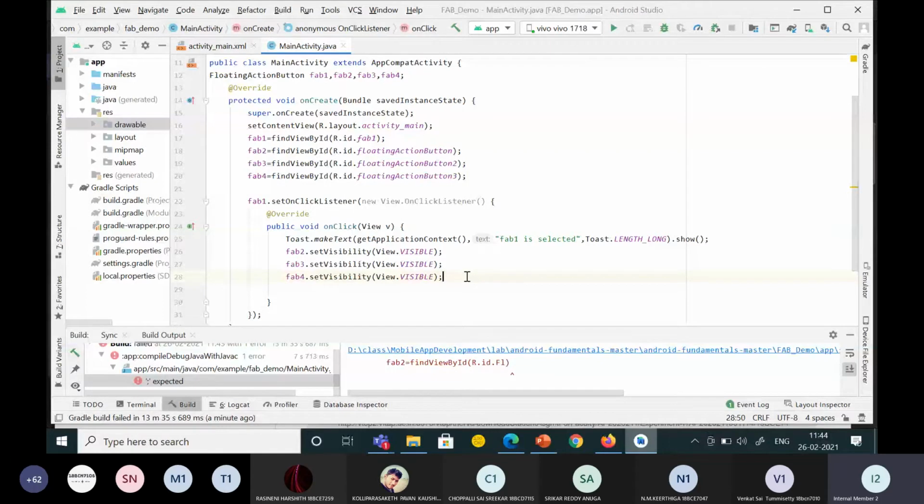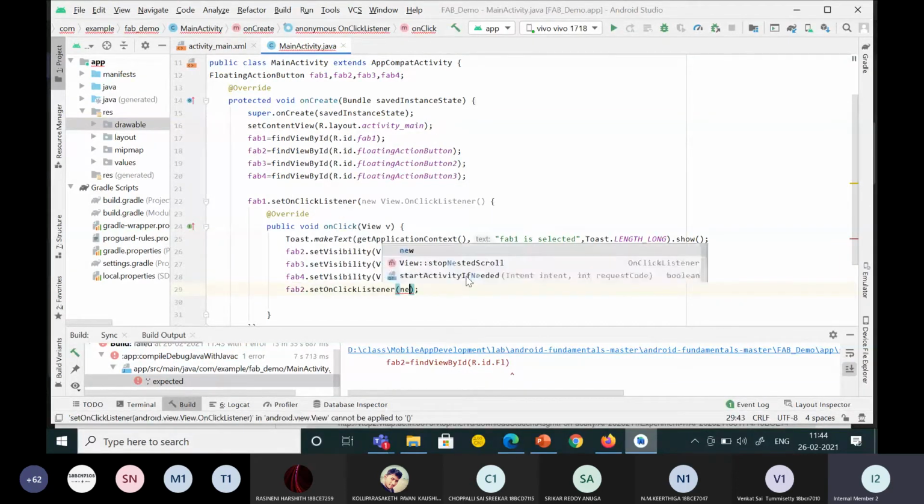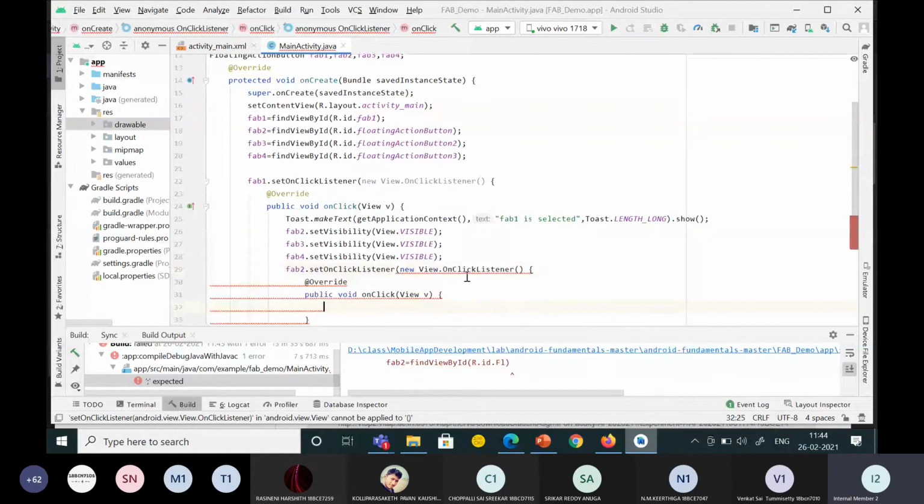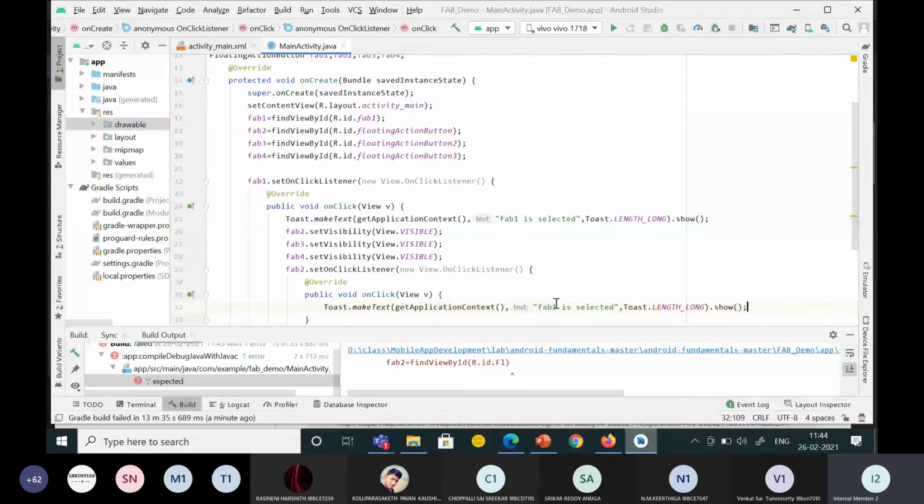So once the 3 buttons are visible, what I want to do is click on them. So I'll be adding dot setOnClickListener, so new OnClickListener. We'll just display a toast message, makeText. So here we'll say FAB2 selected.